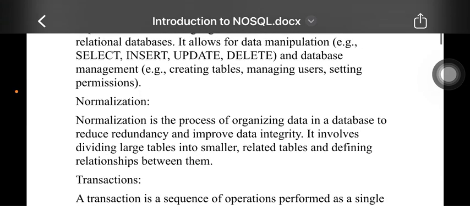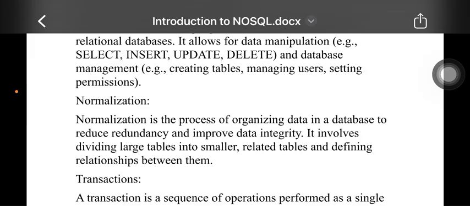Normalization is the process of organizing data in a database to reduce redundancy and improve data integrity. This is called normalization. Normalization also involves dividing large tables into smaller related tables and defining the relations between them. These are the normalization concepts.